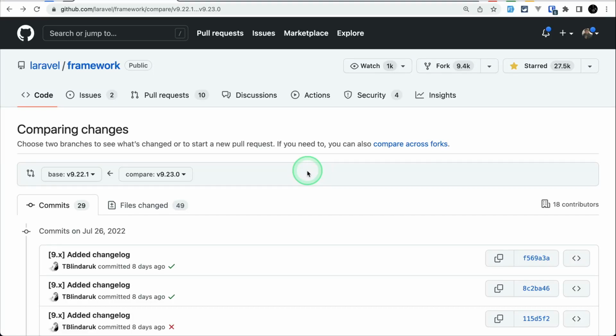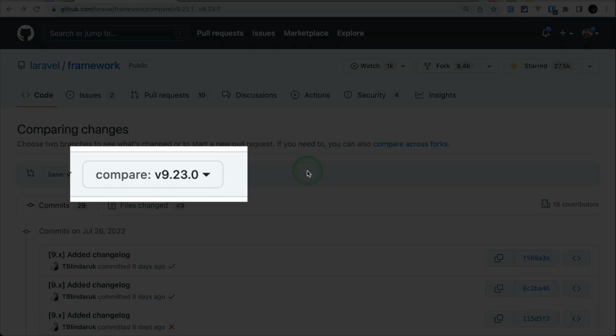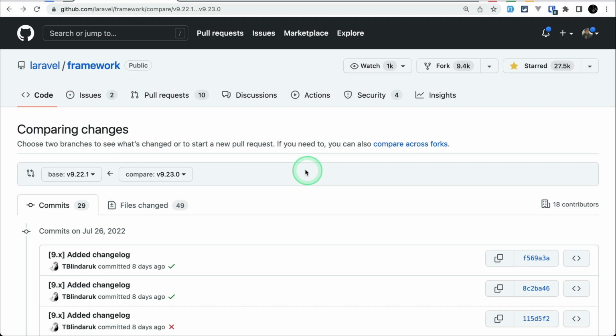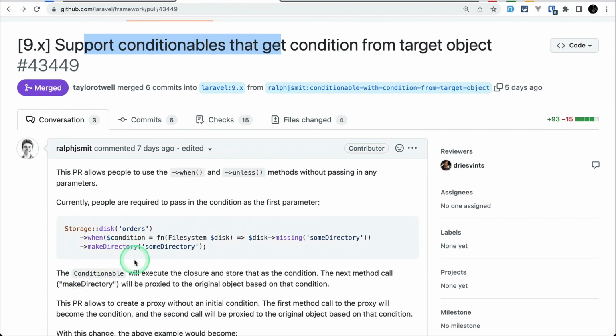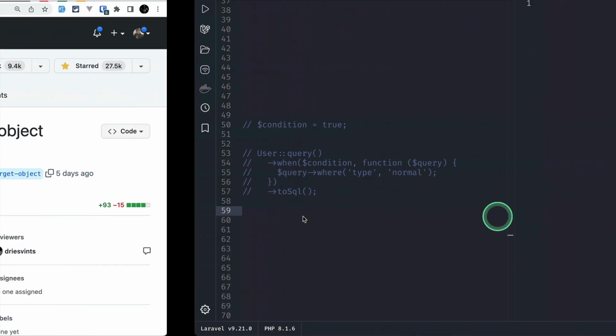In today's video, we'll be looking at three new things that are added to Laravel version 9.23.0. So let's get started. The first thing that has been added is support for the higher order conditionals for the storage disk or any other thing. So let me show you that.